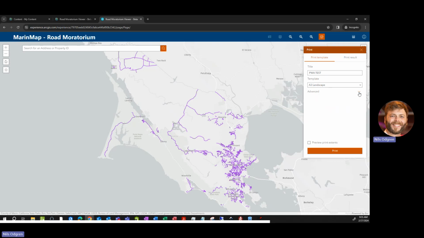Then we will go into the expand option here for the advanced menu. And the advanced menu within the print tool will allow you to print the current map extent or current map scale or set your map scale. And this just gives you a little customization ability to set what you're going to be seeing on the map that's printed out for you. I usually just go with the current map extent.